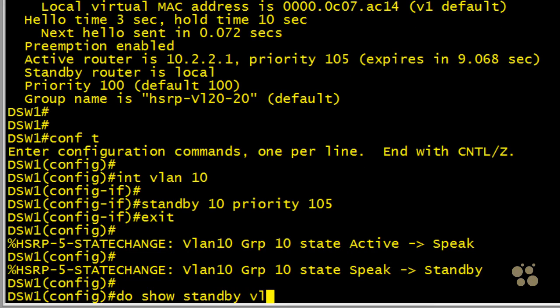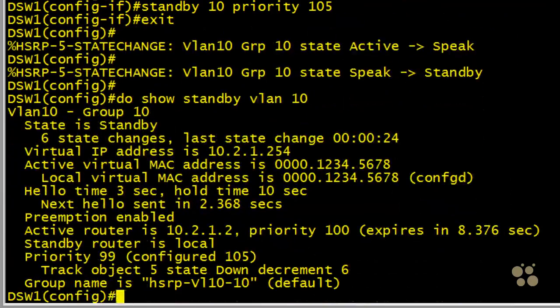And from right here, if we do a show standby VLAN 10, from DSW1's position, he says, okay, I'm standby, I get it. My current priority is 99, I'm configured as 105, but my tracked object is down. And as a result, there was a decrement of 6 for my priority. And DSW2, he had a priority of 100. He also had preempt configured, and as a result, he took over the responsibility for the active router for HSRP group 10.